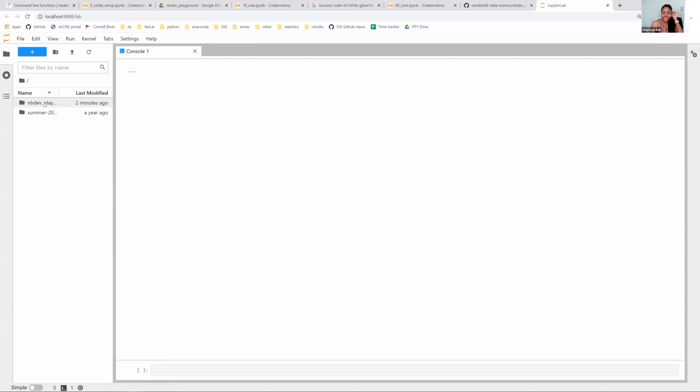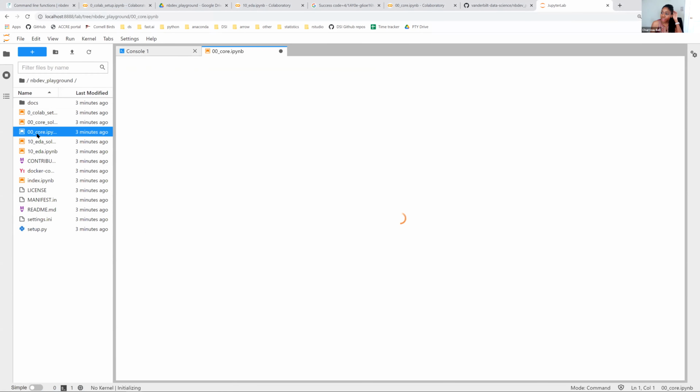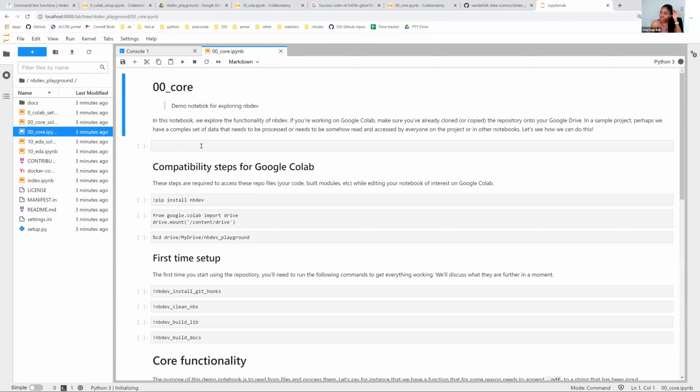So now let's open Nbdev Playground, and we can see we have all the things here that we wanted. Now again, I have another command line open. What is the one that we had before? 00 core. What are the things that we did before? We said hashtag default X core. That's something that we said that we were gonna do.